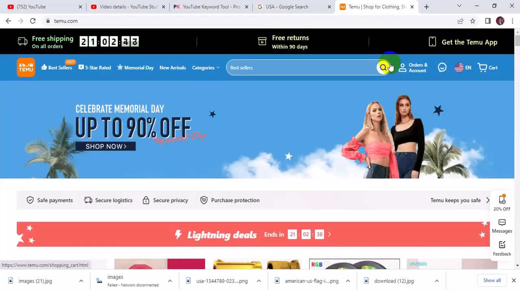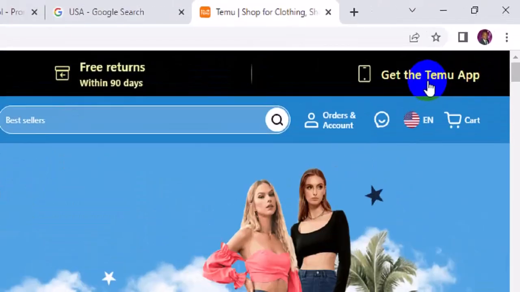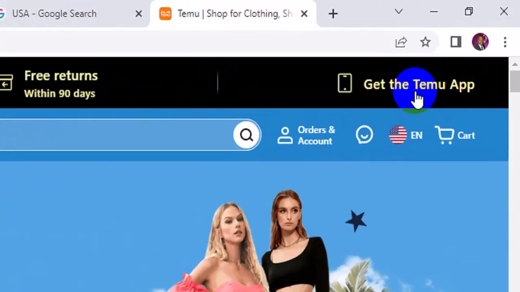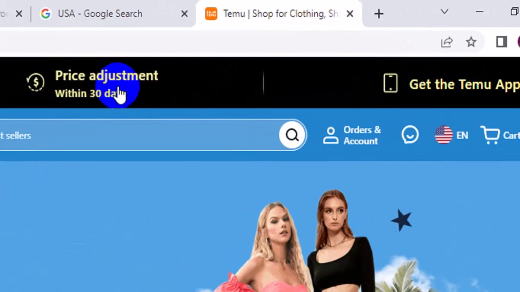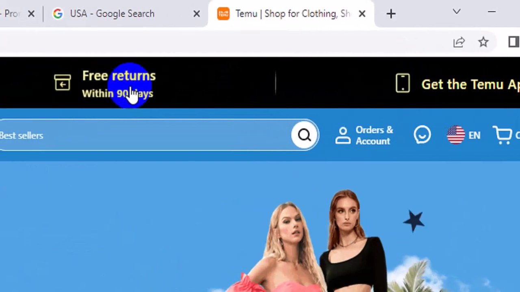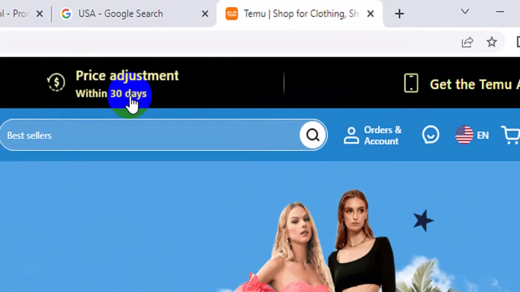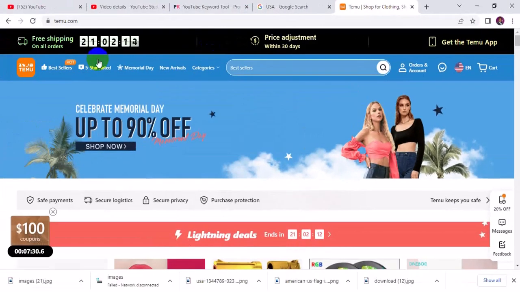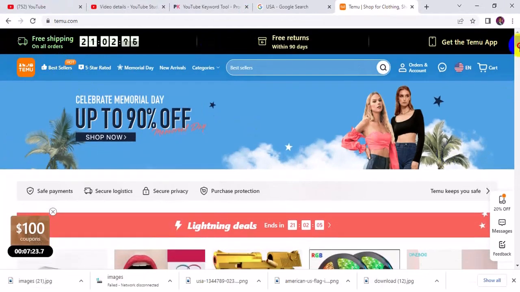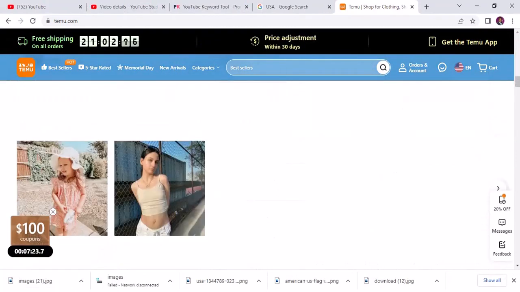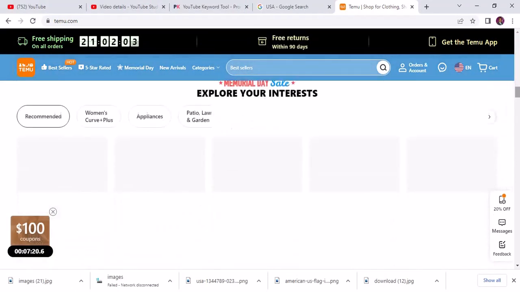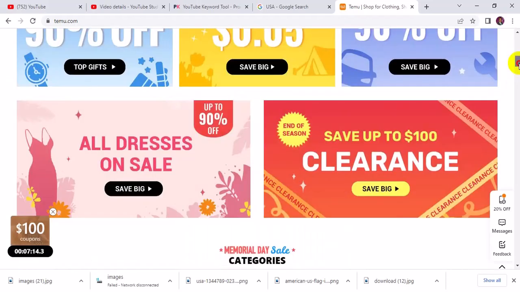So let's take a look at some of the interface on this particular site. Like I said, at the top right here, this is where you can get the app on Android phone or on iPhone, and there is what we call return policy and price adjustment. Return policy is 90 days, and there is also some free shipping. There are a lot of things you are going to benefit from when you purchase on this particular site or using their app. So you can scroll down and you see a lot of products displayed on their home screen like this.